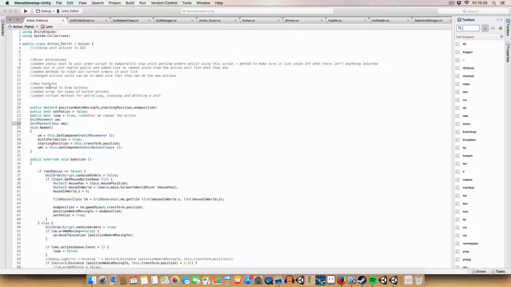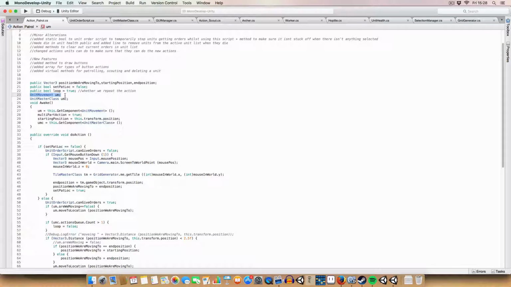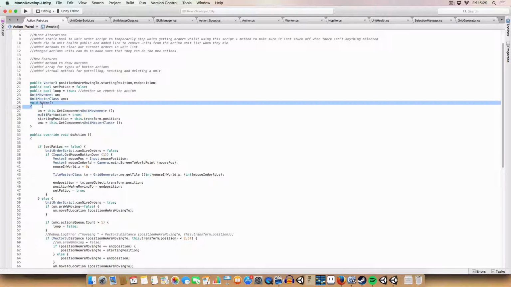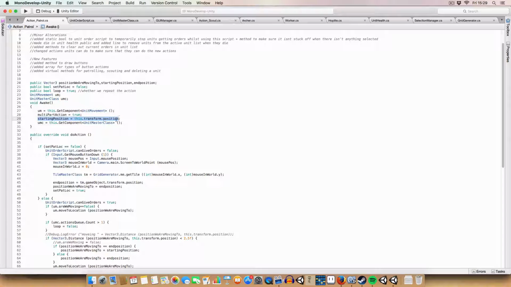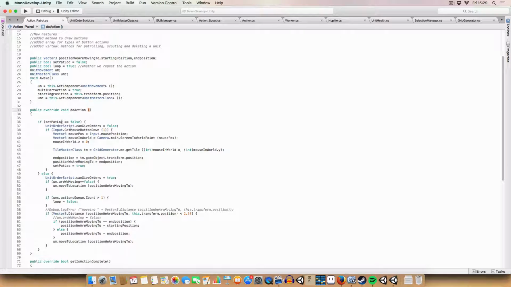And finally, we've got the unit movement script, so we can make the unit move to locations, and the unit master class, so we can reference that. We set it to a multi-part action on the script's Awake, so this will be when it's created. We also set the starting position, and we get the unit movement and unit master class.